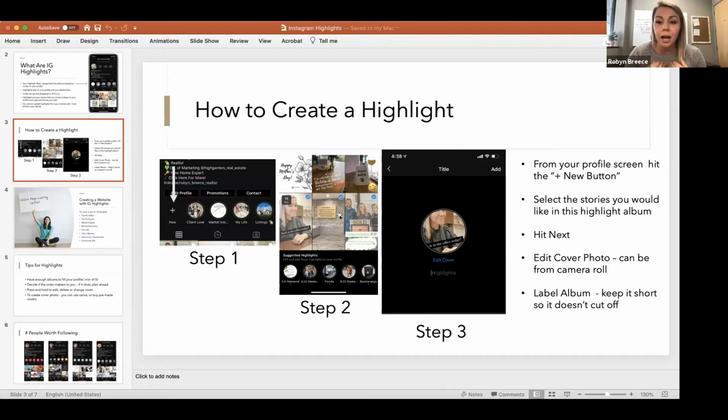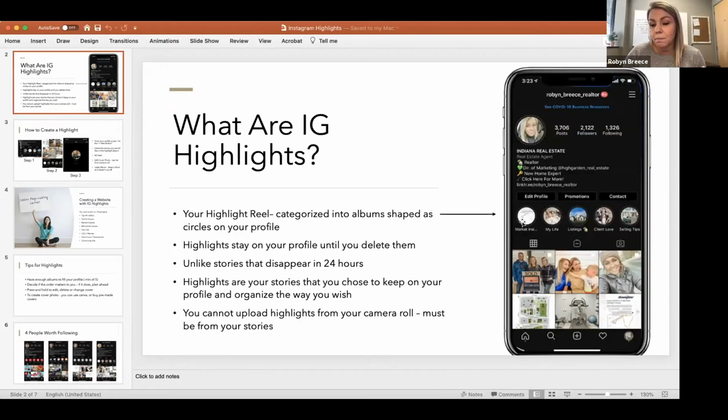For me, I have buying tips, selling tips, market insights, and reviews, which I call client love. So say you want buying tips: you go through your stories and select the stories you've created that cover buying tips. Once you do that, it'll ask you to upload a cover and to name your highlight reel. Then it goes back to your profile page, where it shows up as an album.